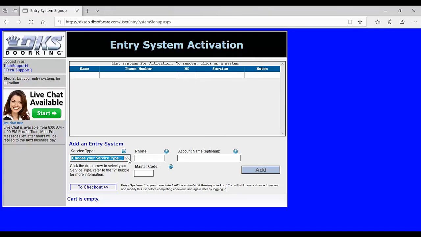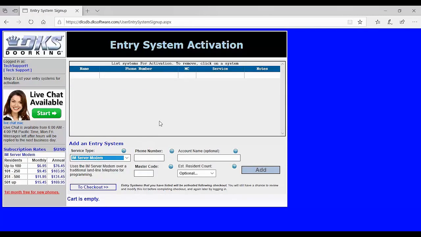We are going to start with service type. This is how we are going to program your system. Go ahead and select IM server modem. To complete the registration, you will need the phone number to the telephone entry system along with the master code your installer programmed into the system. You can also name the property here and estimate the cost by entering your resident count.